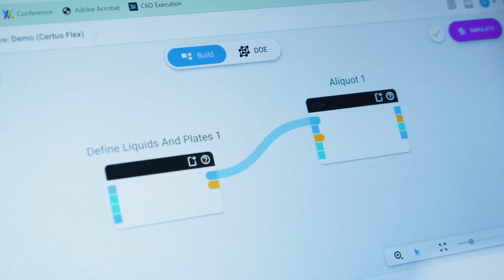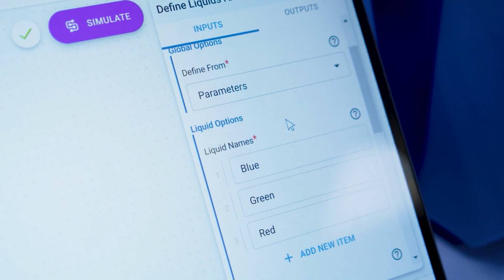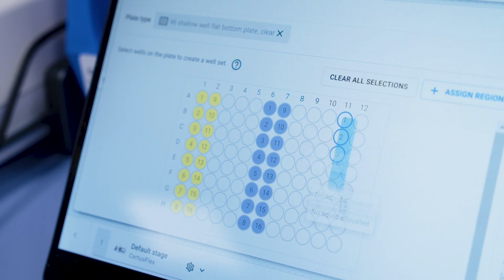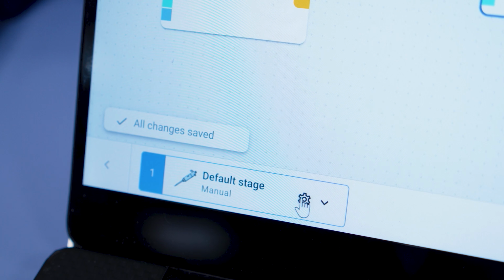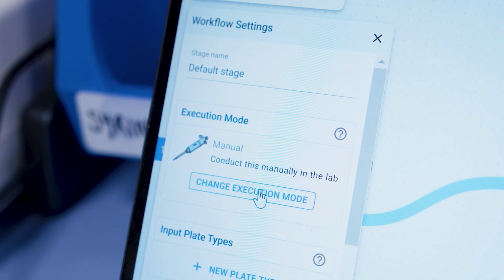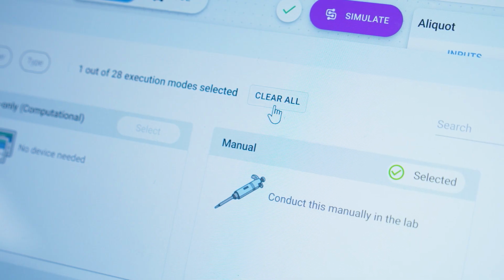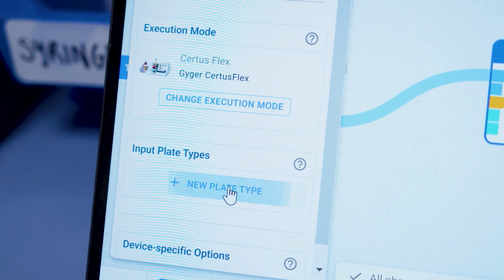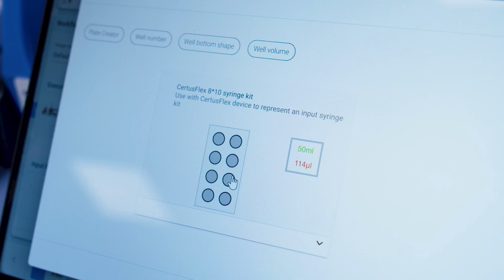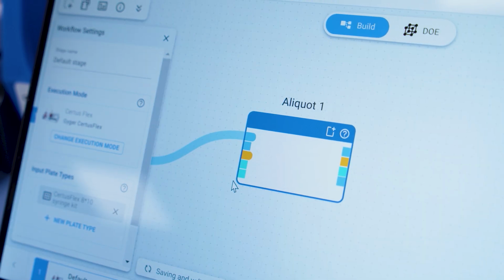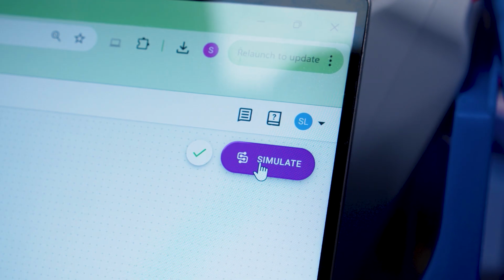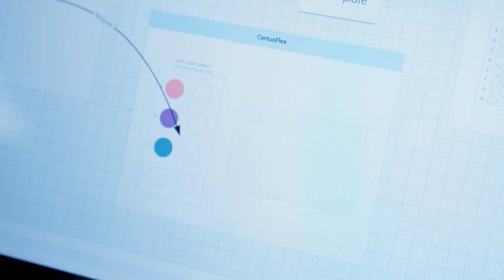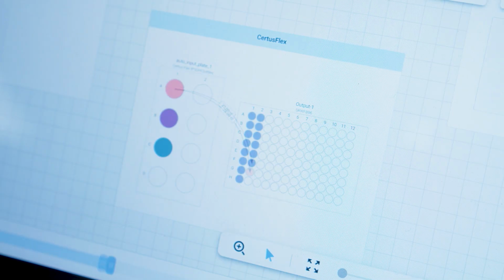Now you can make your workflow in Synthace. I've just defined 3 liquids and specified a volume and location for them to be aliquoted. Choose CERTUS FLEX as the execution mode. Choose a CERTUS FLEX syringe kit as the input plate type, making sure this matches your CERTUS FLEX setup. Then click Simulate. Synthace automatically uses the information you've provided to generate instructions for the Flex to use.